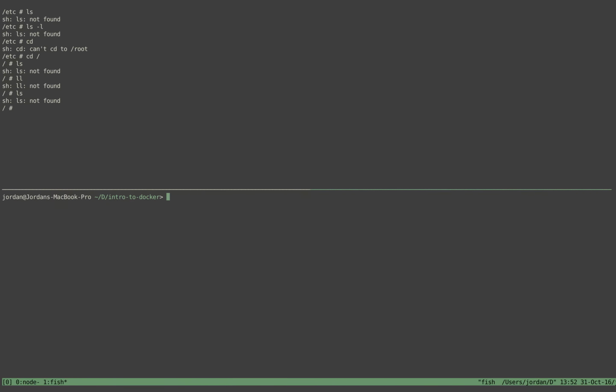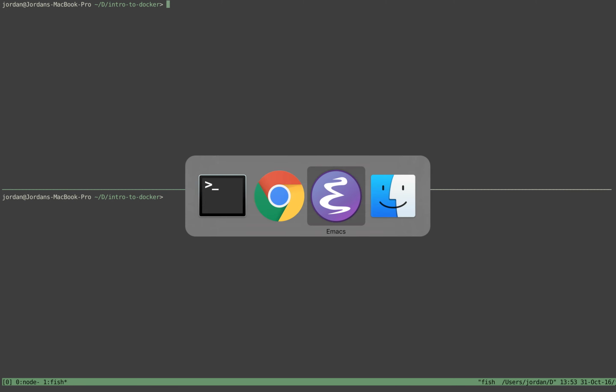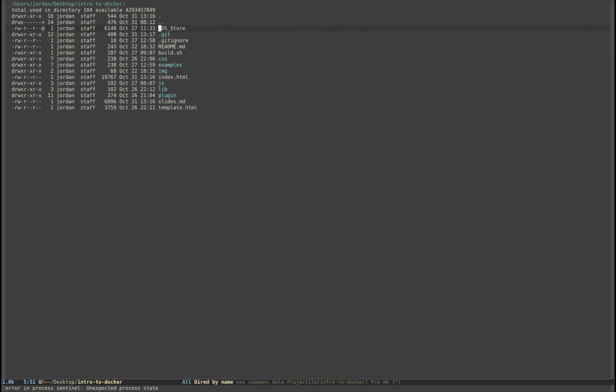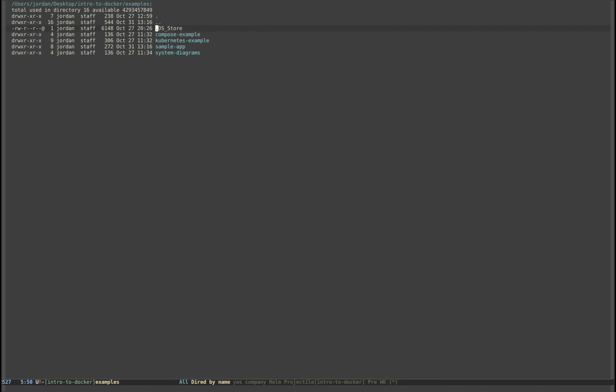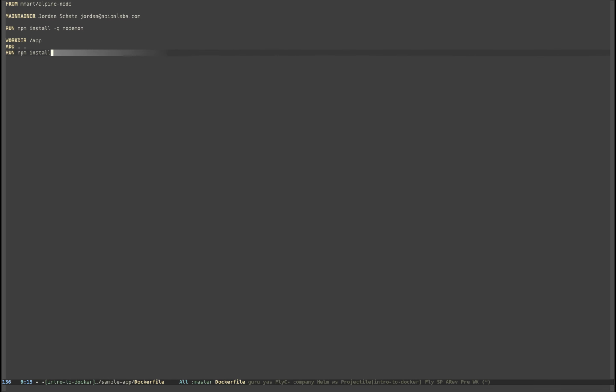Let's dig into what some Dockerfiles look like. Along with the slides, there are examples. We're going to go into the examples directory and look at the sample app and then a Dockerfile. This is a very simple Dockerfile that containerizes a Node.js app.